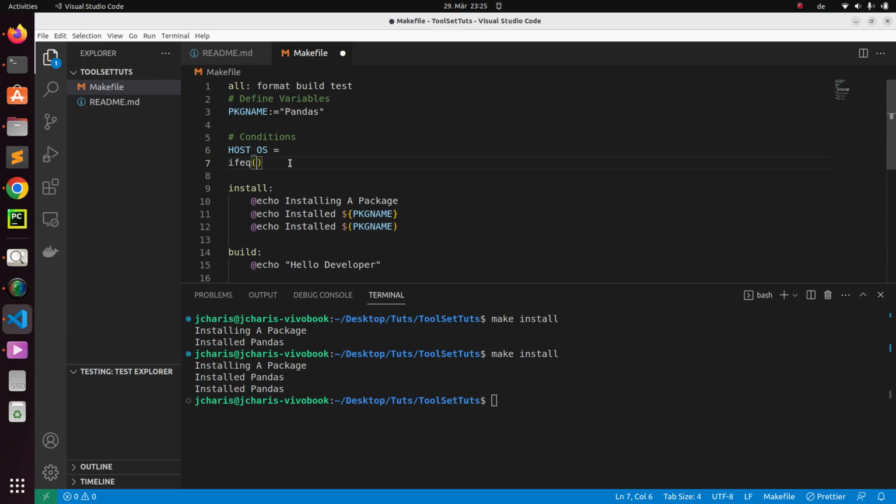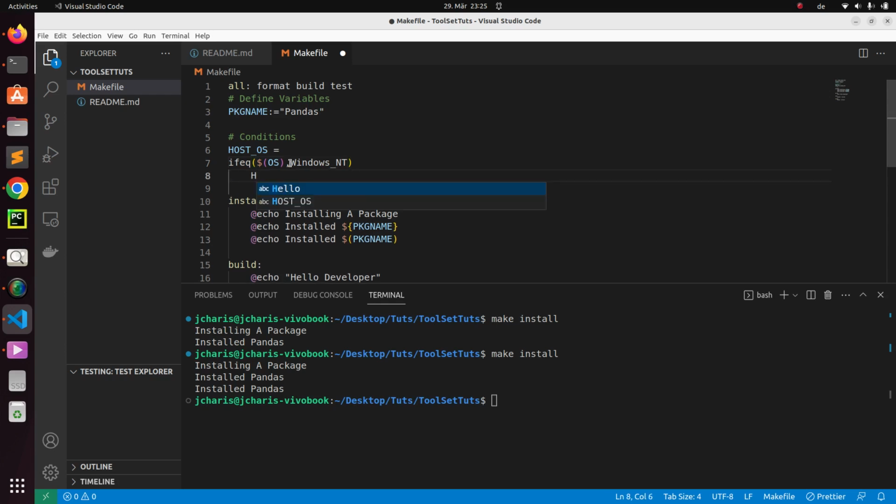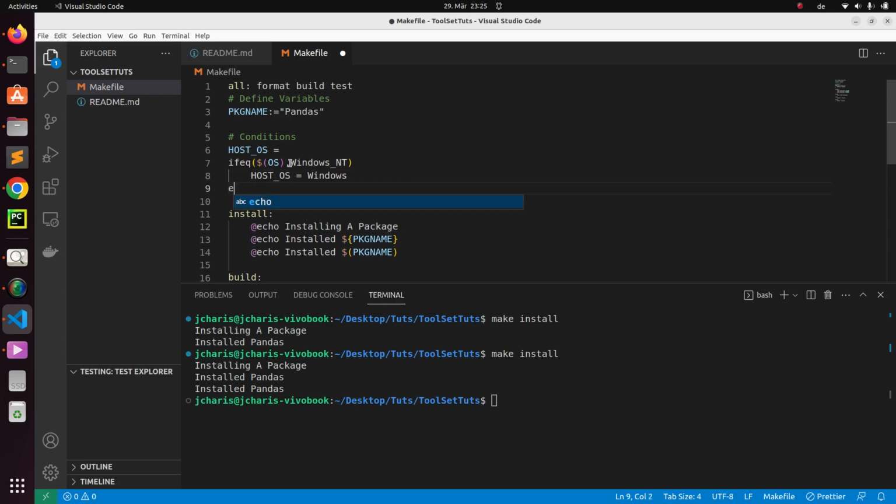Then I can also specify that, okay, if it is Windows system, if the OS is Windows, so Windows NT, right, I want you to do something. So make the host name be equal to Windows, right? We are using condition. Else we will just move on to uname.